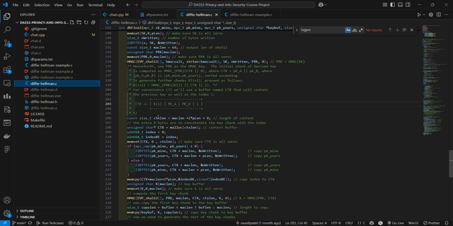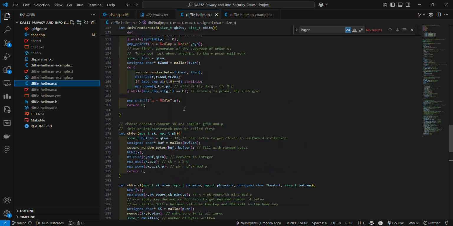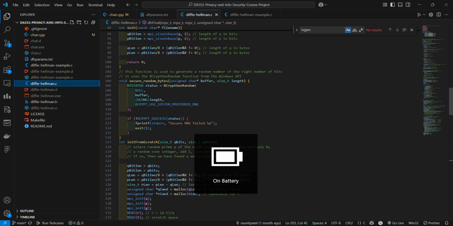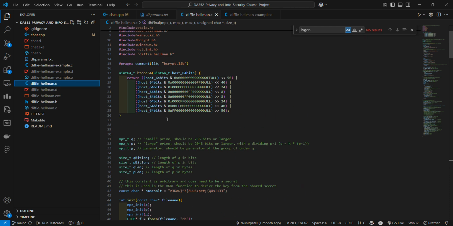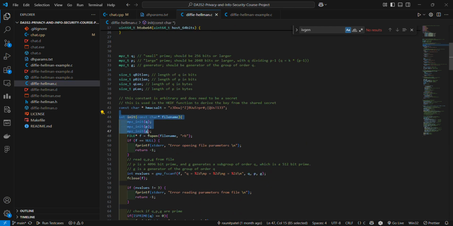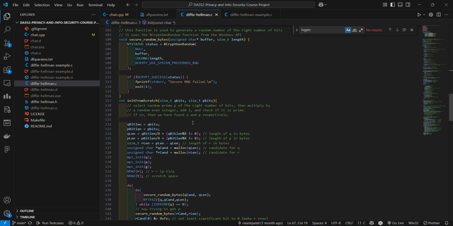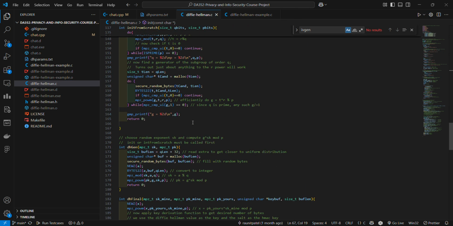So the generation part, the init function, has been written in Diffie-Hellman.c. Here the entire implementation of Diffie-Hellman is there. You can see that this is the init part where we are using Q, P and G. Q is the small prime, it should be 256 bits or larger. P is the large prime, which should be 2048 bits or larger, and G should be the generator of the group of order Q. I will not go into detail of this code as it will take a lot of time.